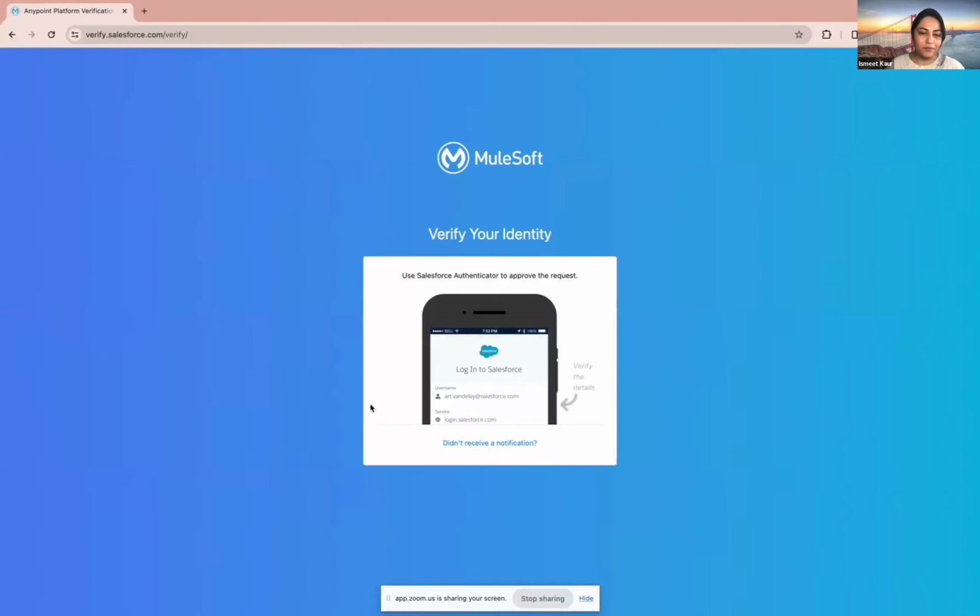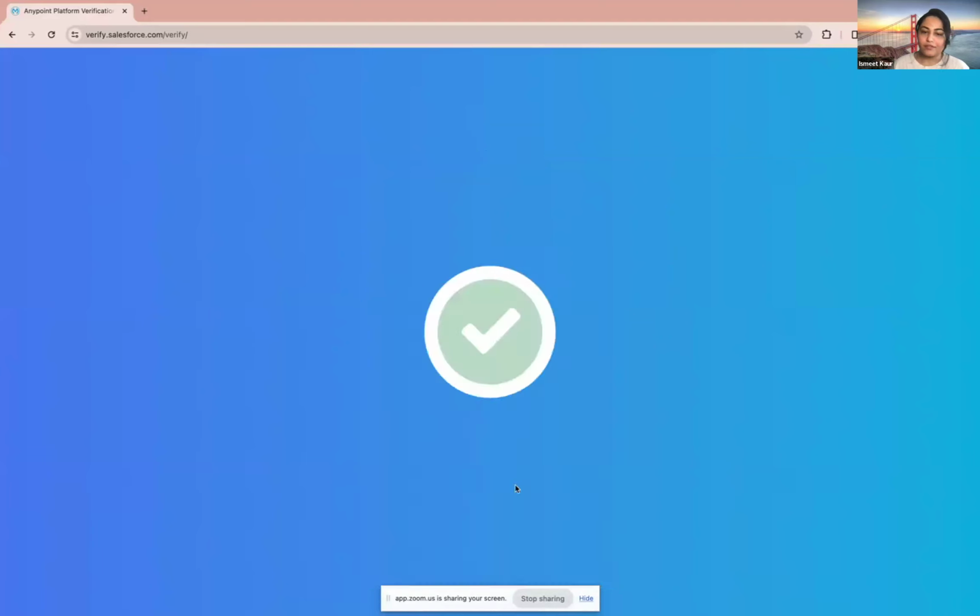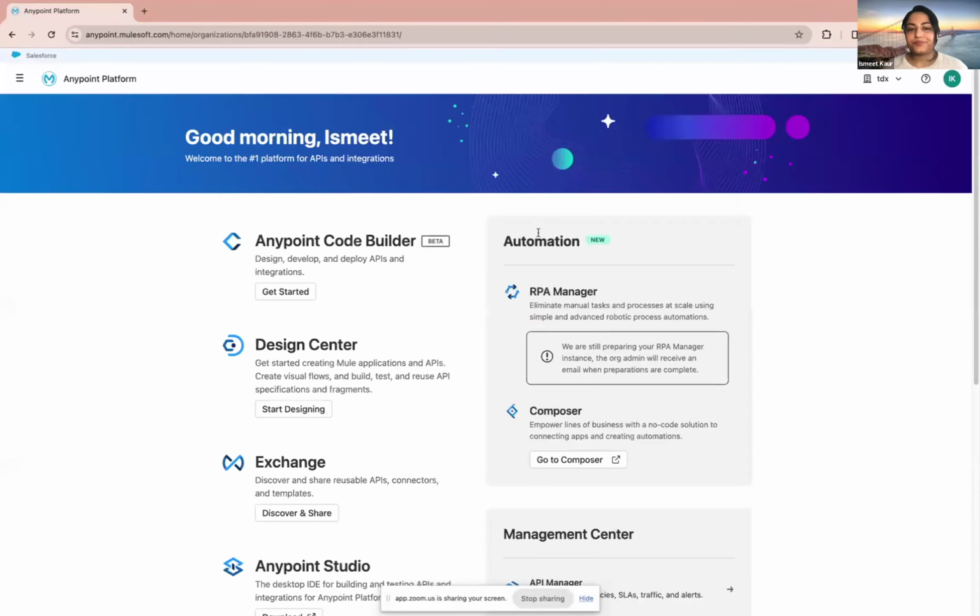And right now, MuleSoft has MFA mandatory. So you'll be able to authenticate your account with the Salesforce Authenticator app, just like you do with any of your Salesforce orgs. Once you do that, this is where you land.